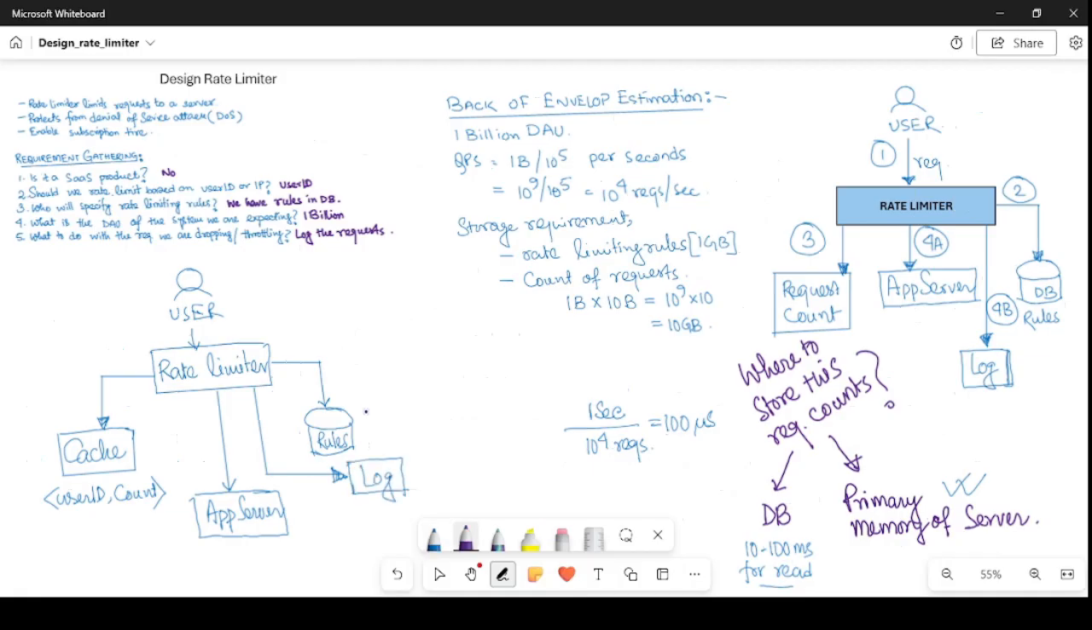Now a similar problem will arise while fetching the rules as well. For request count also, we have seen that we need to serve a particular request in 100 microseconds. However, a database read is taking at least 10 milliseconds. Hence, we will not be able to achieve the 100 microsecond requirement. The same logic also applies to the rules. If we fetch the rules for every request, our request processing time will not be within 100 microseconds. We need a cache here as well.